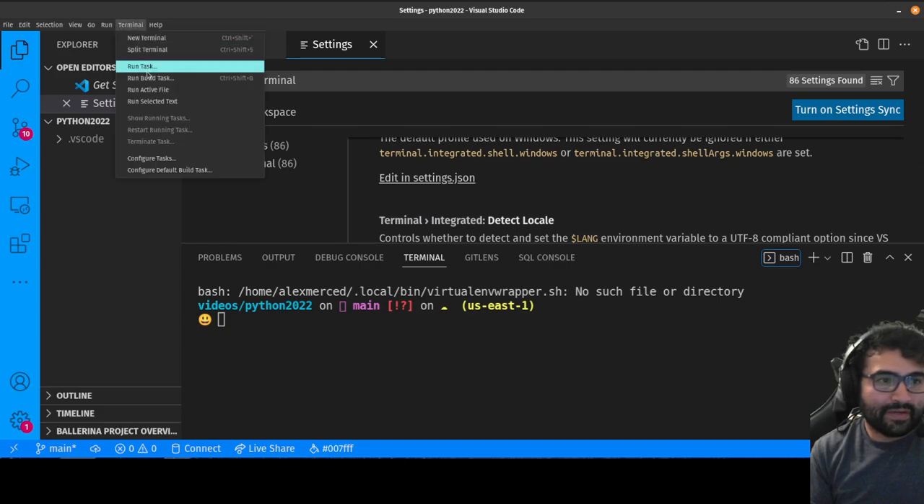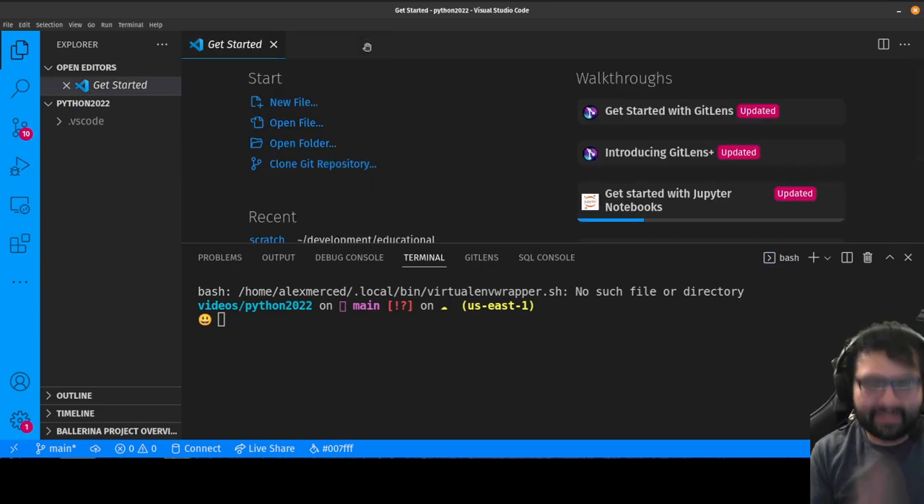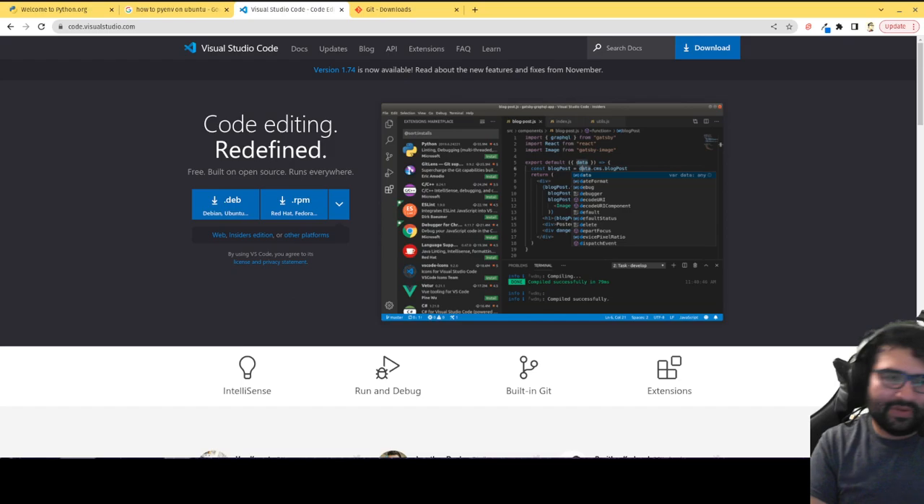I think if I go over here, run tasks, configure tasks. Okay, right now I'm not finding the option as easy as I used to, but there is an option somewhere so you can change it. That way you're not using PowerShell, but instead using Git Bash, which is what you're going to want to be using.